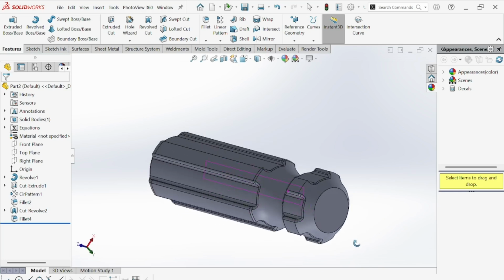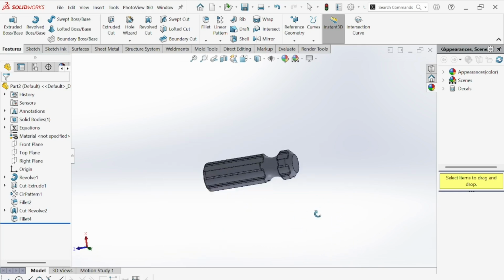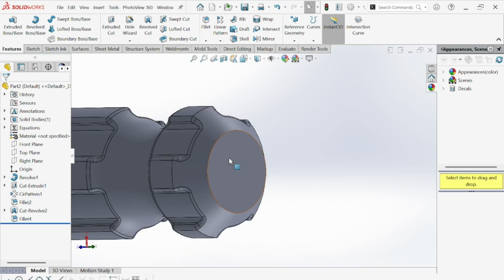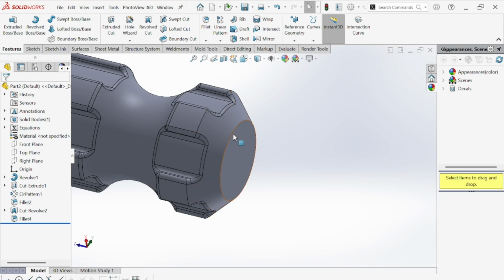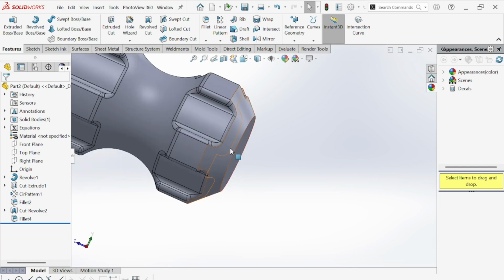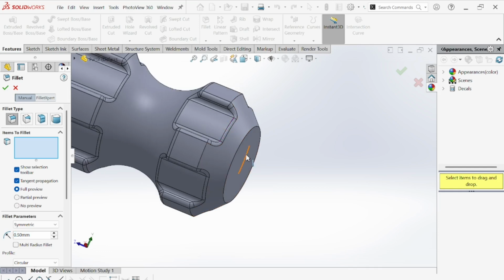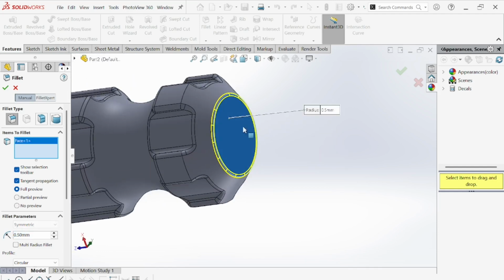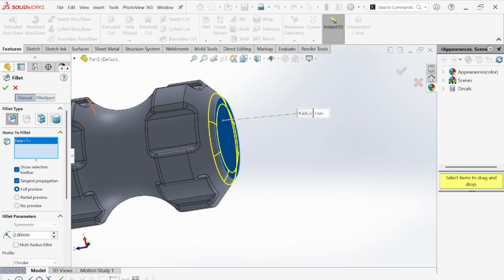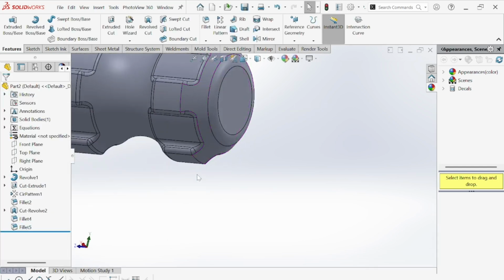What we need to do? We need to do nothing. We need to do one more thing. So let's give some fillet to this curve also, because this one is pointed. This one is not so smooth. There is some end here. Okay, so go to fillet again, 0.5 mm, and select this middle portion. This time let's make this one 2. Now here you see it's 2, and make this one okay.